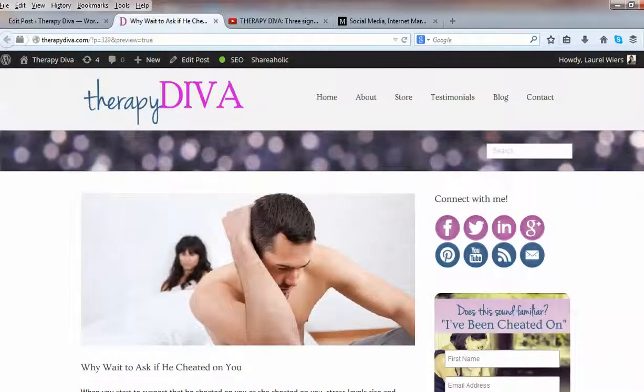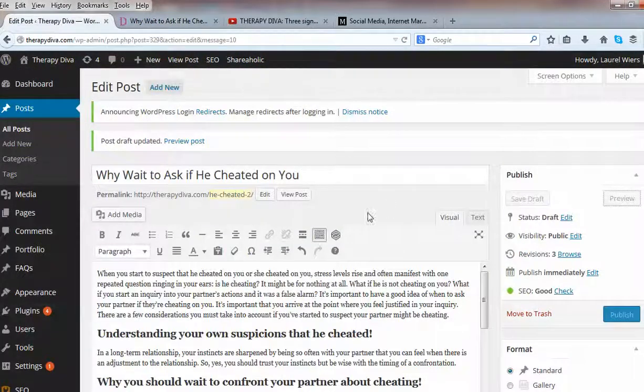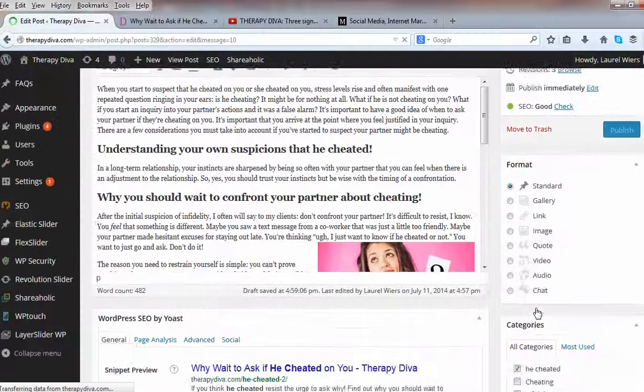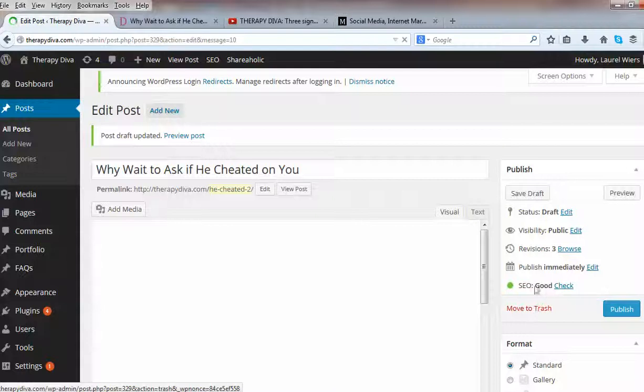So I'm going to go back and I am going to save the draft one more time to make sure that everything's saved. I know my SEO is good. I know everything down the right hand column is good. I've got the green light for go.